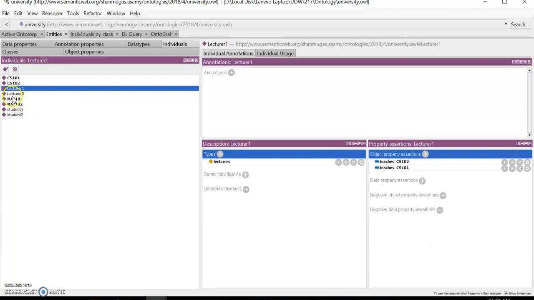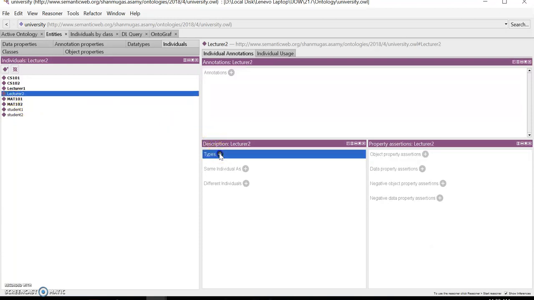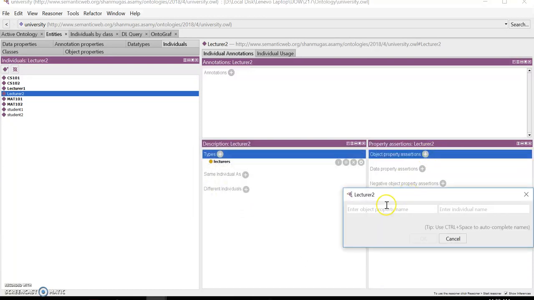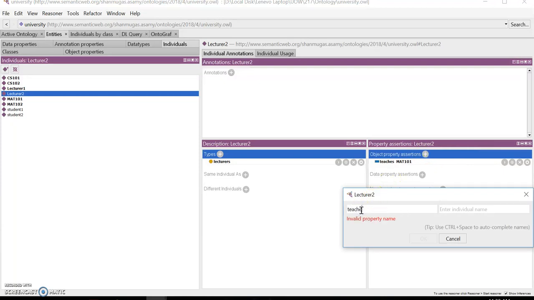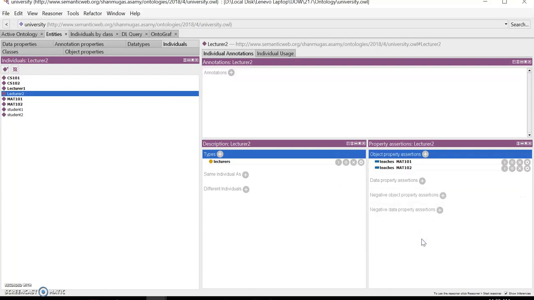All right, so for lecturer 2, I can do that. So type, you make sure you add lecturers, right? And the object property assertions, lecturer 2 teaches, let's say take this as maths. See, when you type something wrong, automatically it detects, so make sure it's correctly spelled. Teaches Math 101. All right, and one more, teaches Math 102.